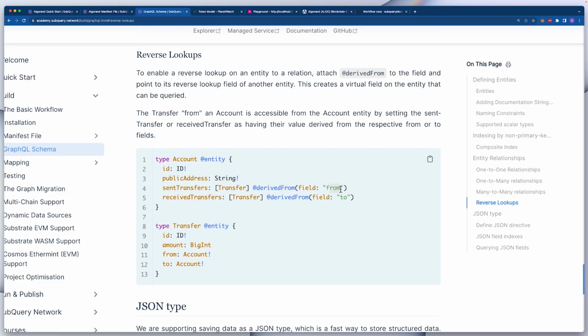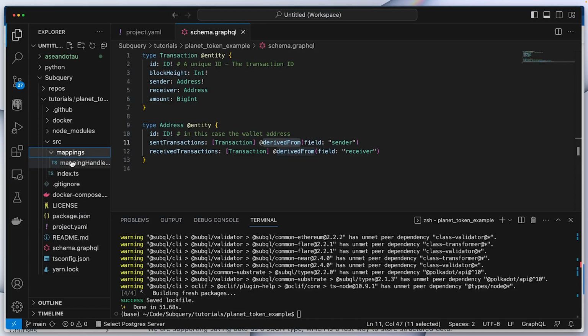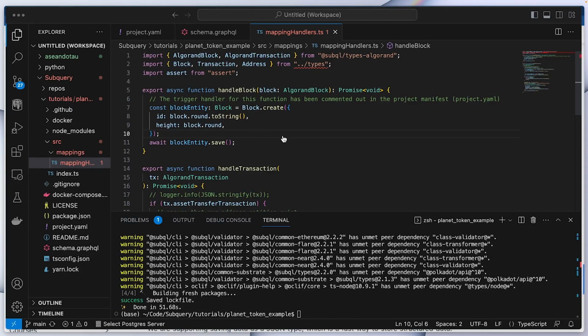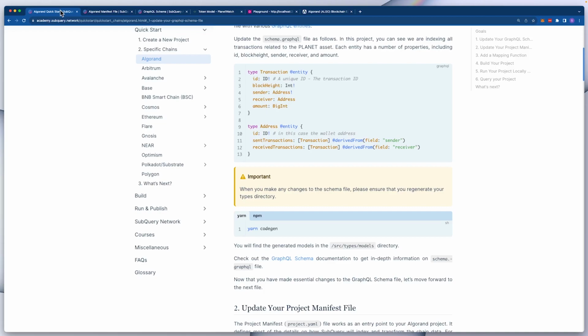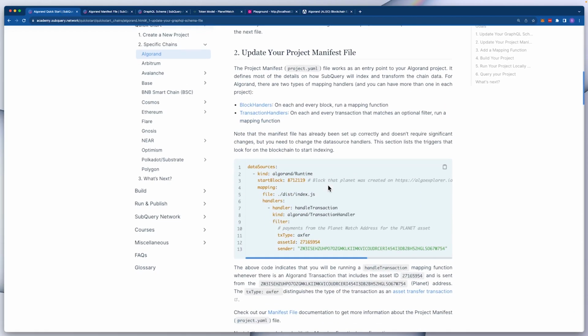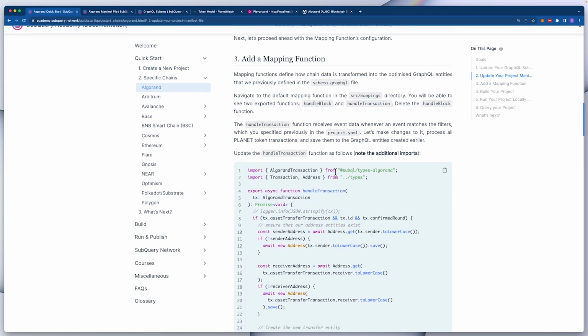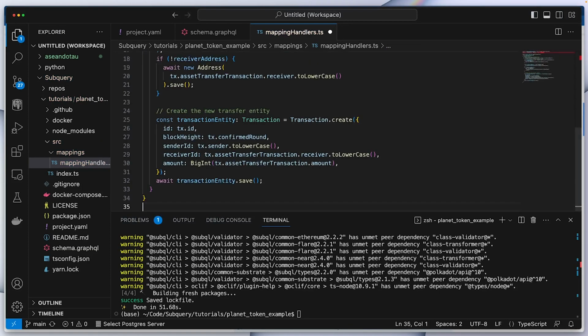The last file that we want to modify is called the mappings file, and you can find it in the source mappings folder, and it's called mappingHandlers.ts. So let's go back to our quick start and scrolling down in this page here, let's go and copy out the mapping function and we'll paste it into our project. We select all, delete and paste.